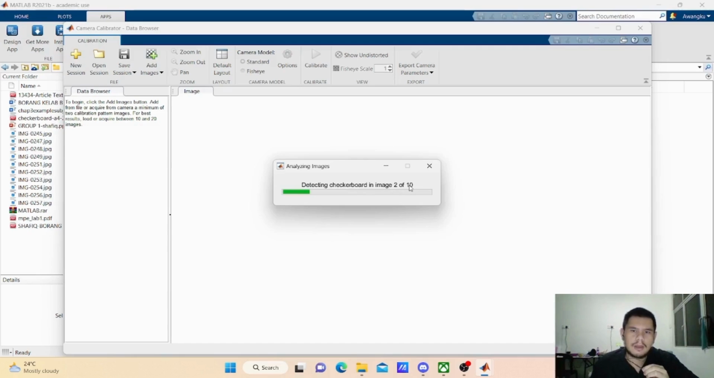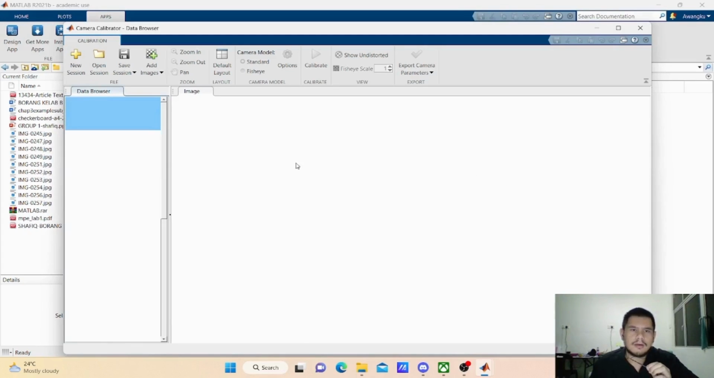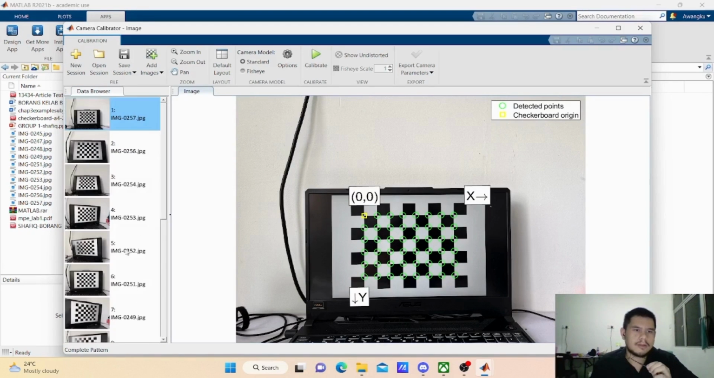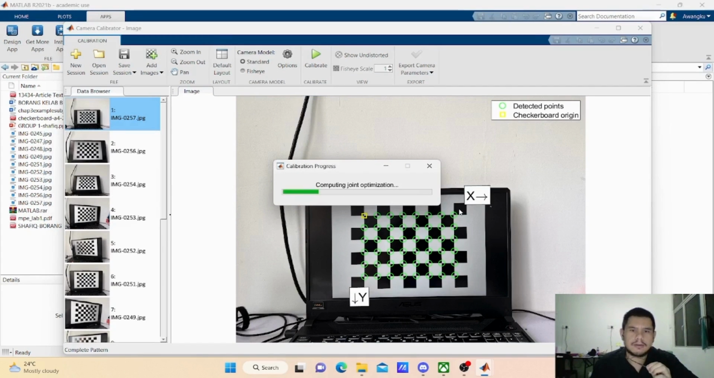I took 10 pictures. This is from my phone, an iPhone 13 Pro Max. It will be detecting all the images. Yes, this is all the images that I have taken. So this has 10 images. First I will change it to 3 coefficients and I will calibrate.